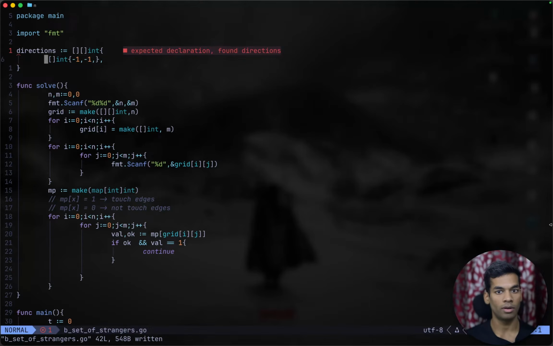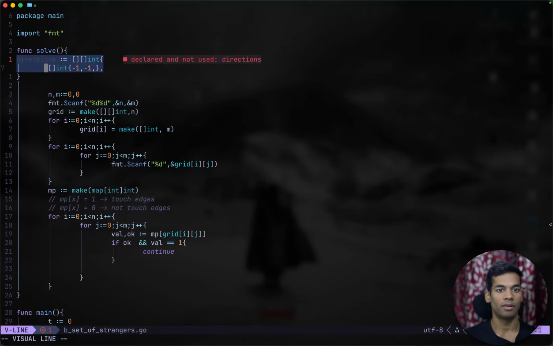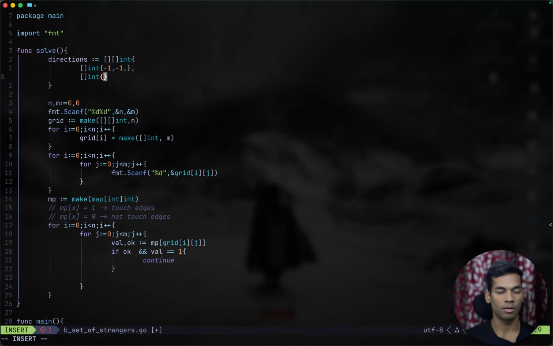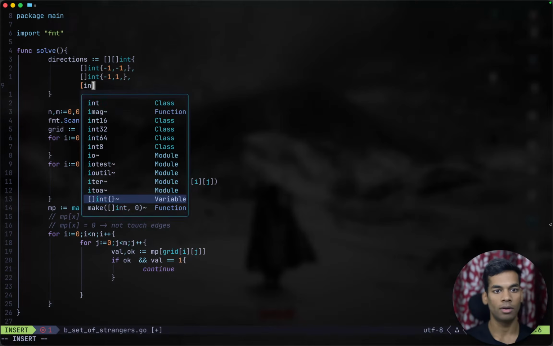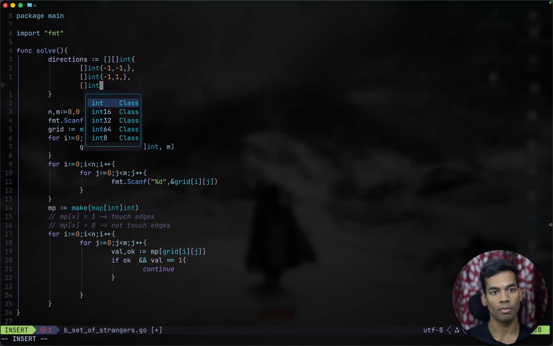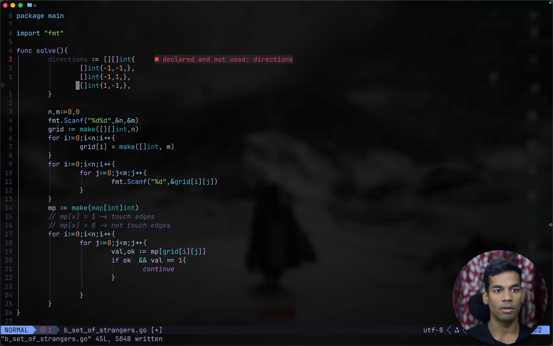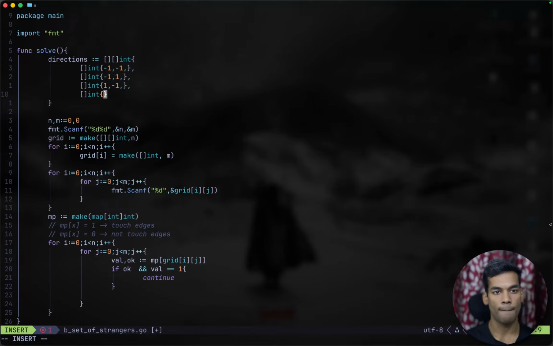Expected declaration found direct. What is the problem with having directions? Declared, not used. Okay, so the syntax is correct. That is very cool. This thing, then another -1, comma 1, and 1, comma -1. There has to be one more comma here, I guess. And then 1, comma 1.